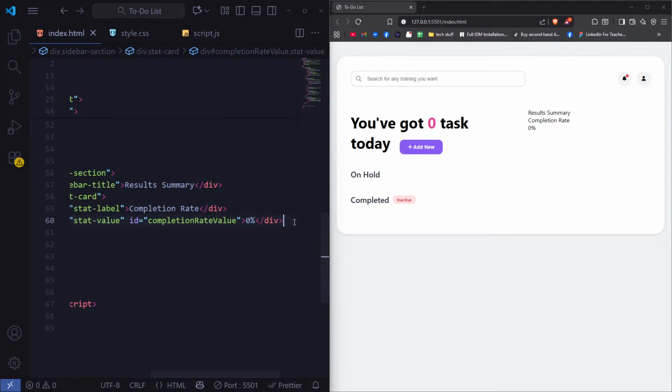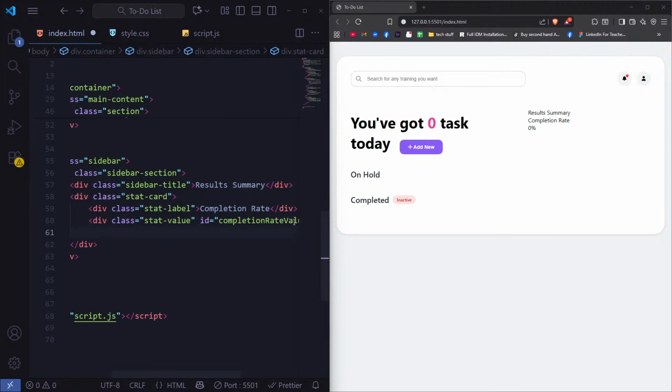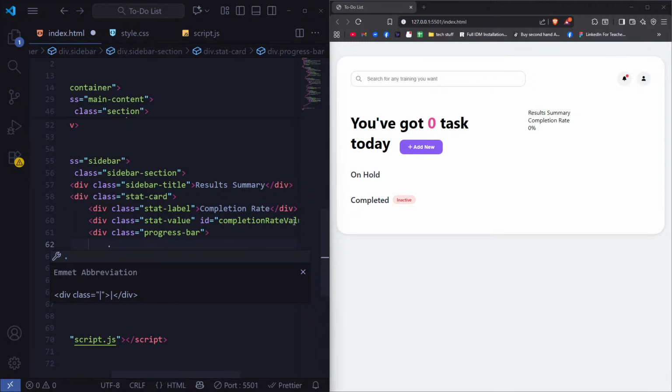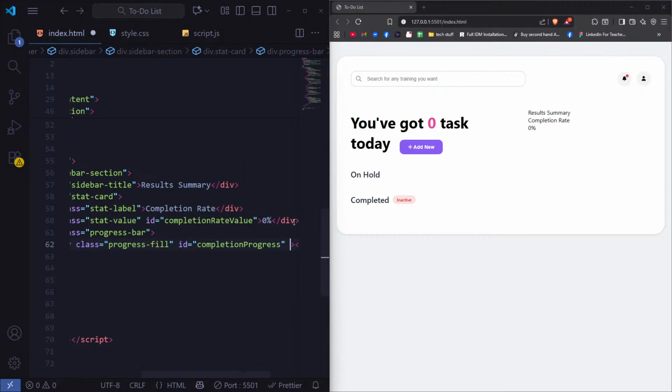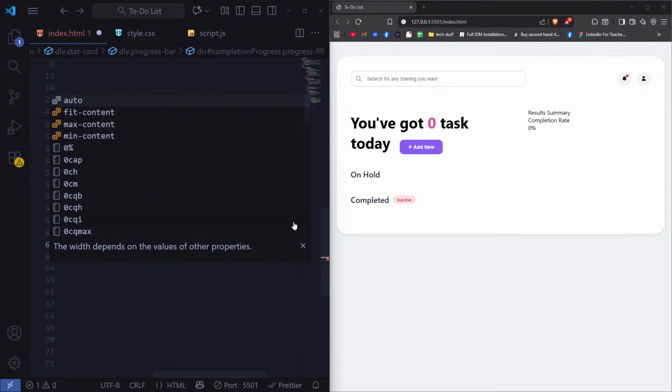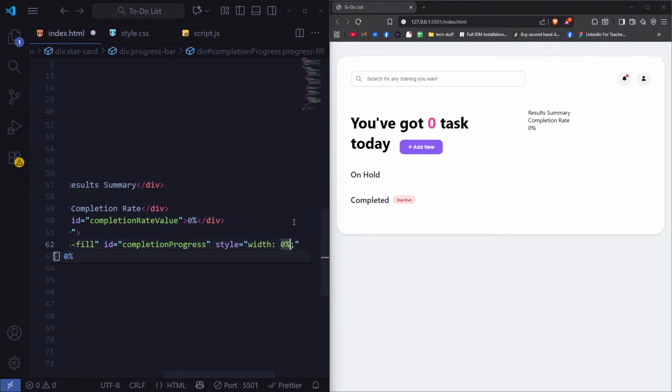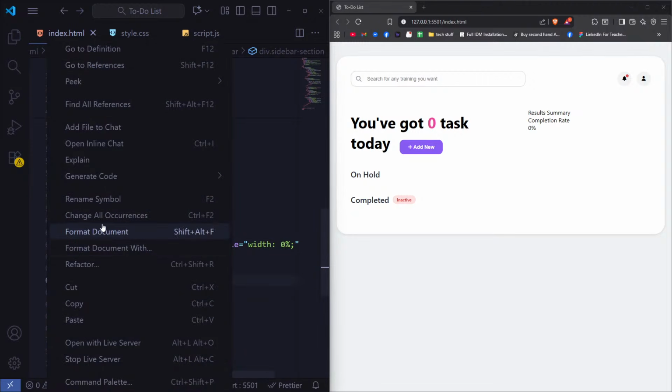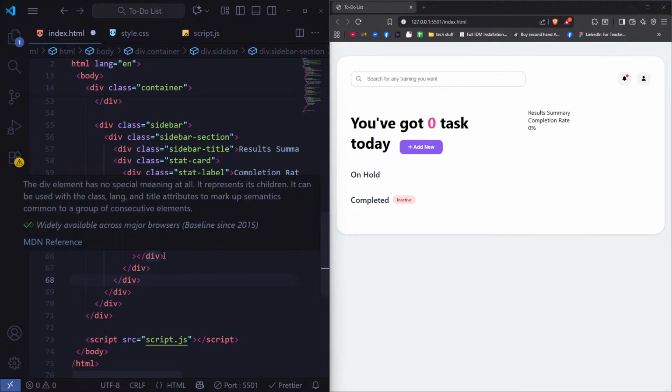So after that, what I can do is give a progress bar. This will basically be a dynamically changing progress bar, so we'll change that using JavaScript. So do progress fill, also give an ID of completion progress, and here put a style saying width 0% initially for my document here.